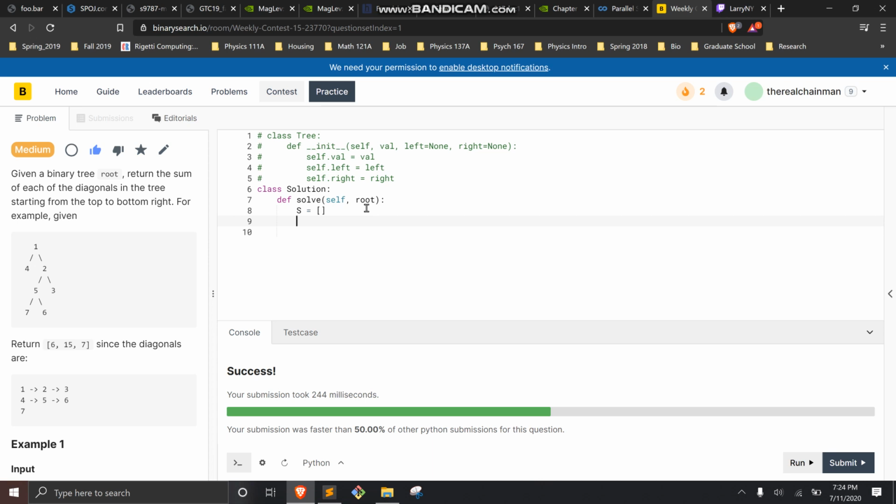Start out here, and then let's see, def solve, and then root. Yeah, so we have solve here. This is my sum, so my sum is equal to that so far, which is also what I'm going to want to return. Return S, and then we want to switch down.